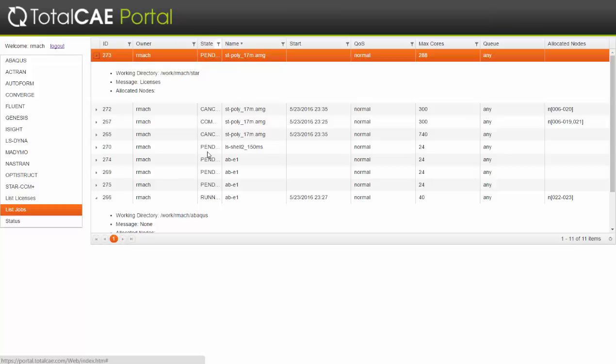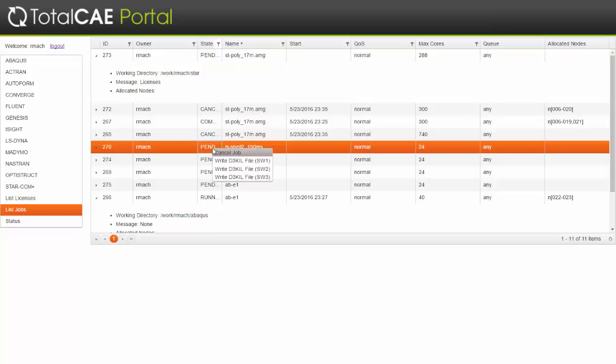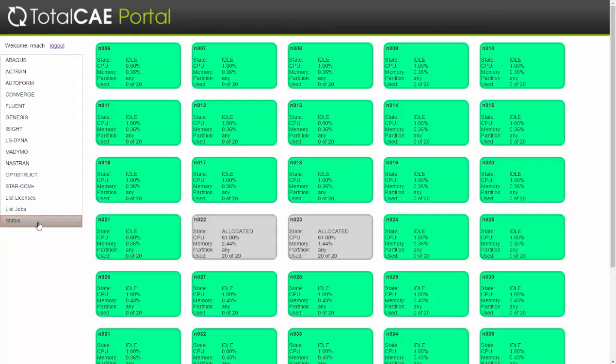We also have solver-specific integrations. For example, with this LS-DYNA job, we're able to see and write sense switches during the job run. We can see the status of the current cluster and get a list of nodes. If they're available, they're green. If they're busy, they're gray. If they're down, they're red.